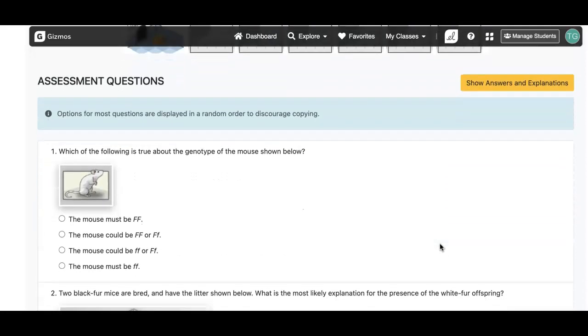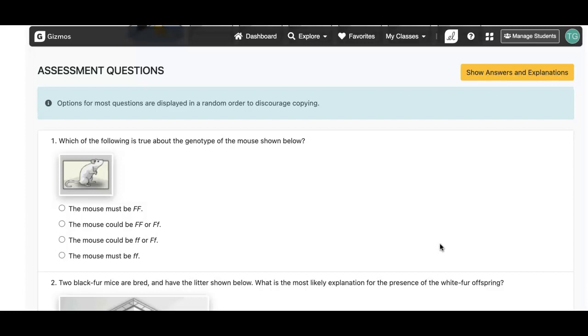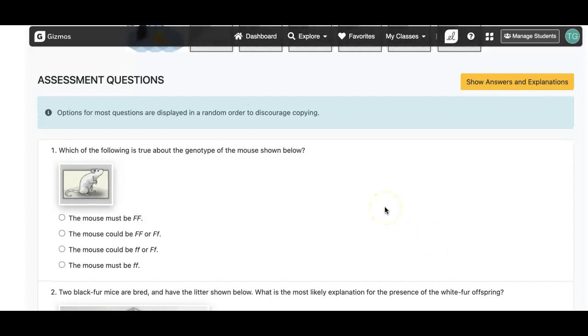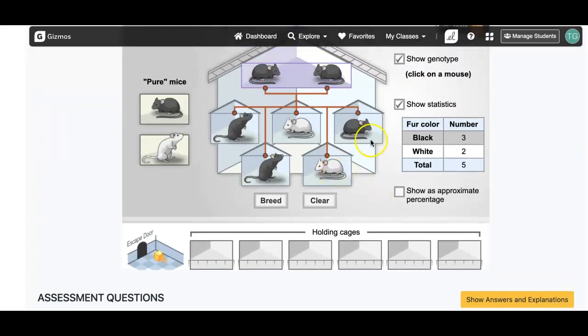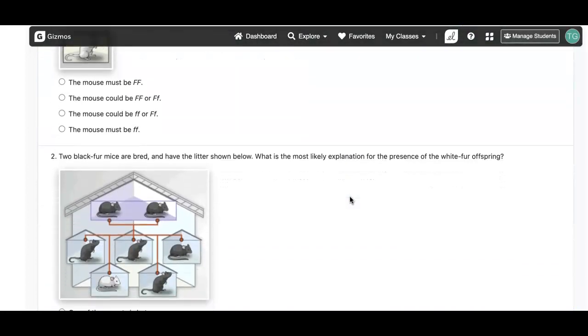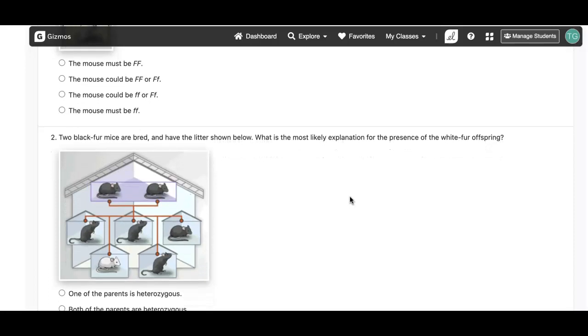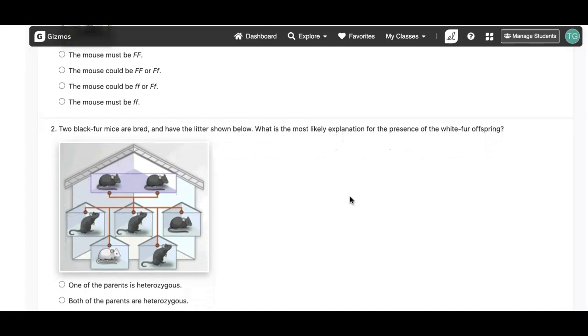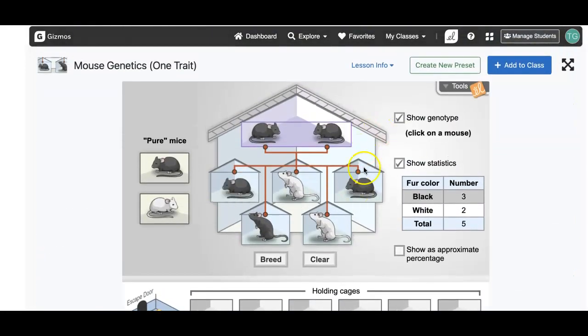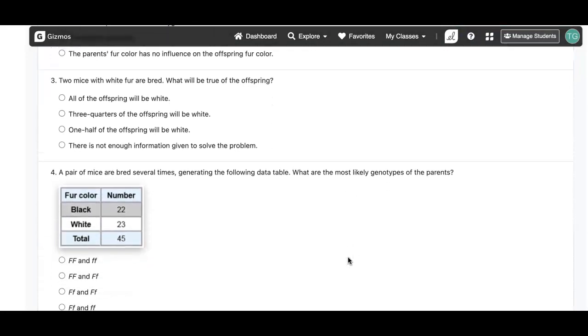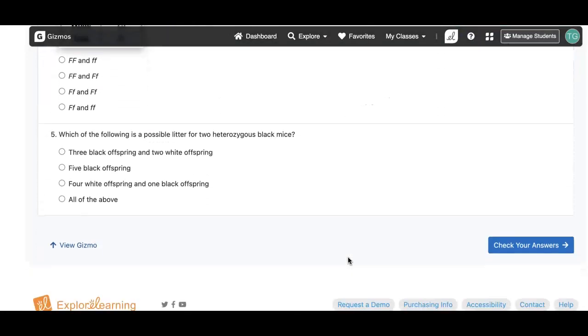So number 1, which of the following is true about the genotype? Well, how would a white mouse, okay, go up here, we can hover over it and take a look at their genotype at the top, right? Do this cross right here. What's the most likely explanation for why we got a white mouse? We'll have to look at the genotypes up here between these 2 mice that produce a white mouse. So use that tool to answer these 5 little questions. Check your answers when you're all done.